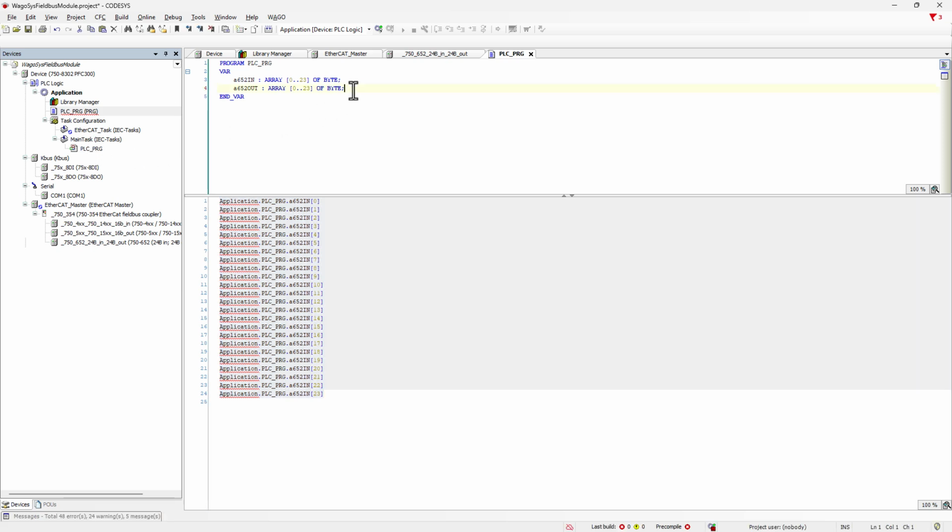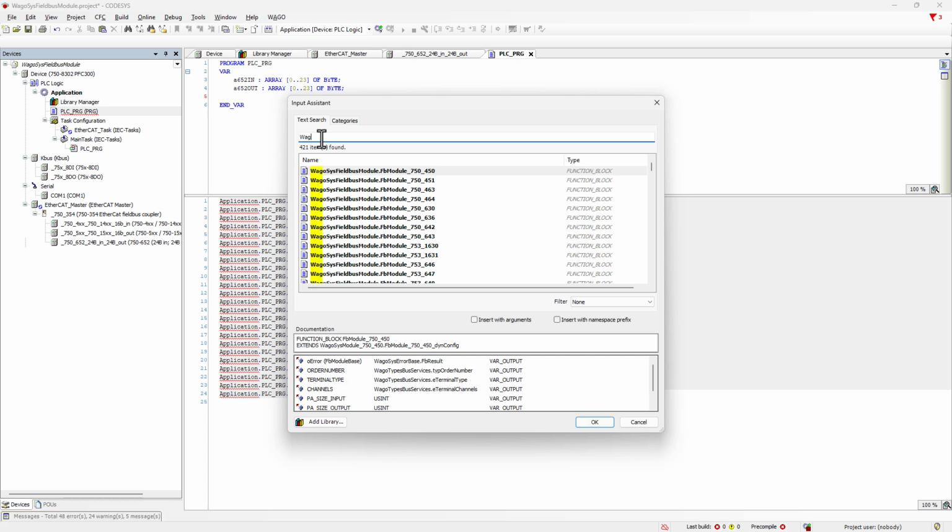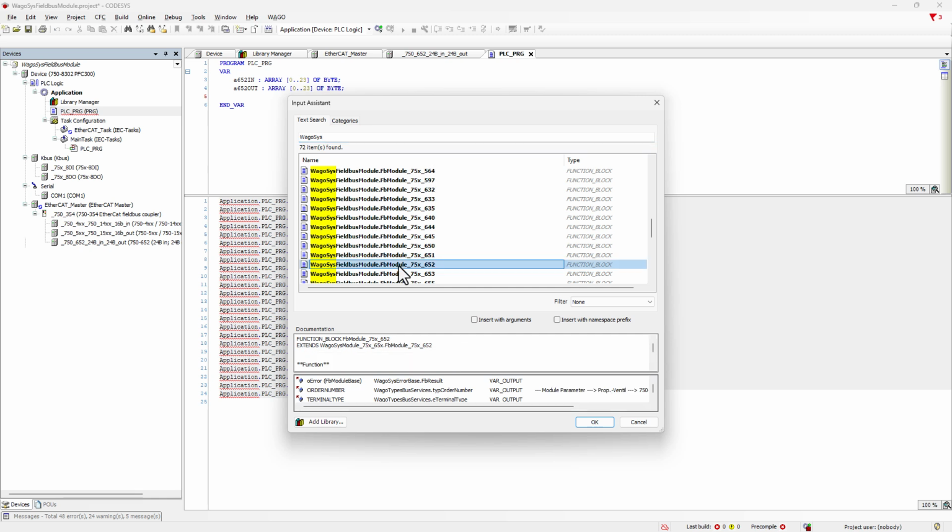In the declaration section, we open the input assistant with F2 and search for WagoSysFieldbusModule. Here, all function blocks for the complex WAGO modules are listed. We select the function block for our 652 module. It's highly recommended to use a name prefix here. Even though the block is unique in our case, if a 75652 module were also connected to the K-bus, the function block from the WagoSysModule 75x65x library would otherwise be called.